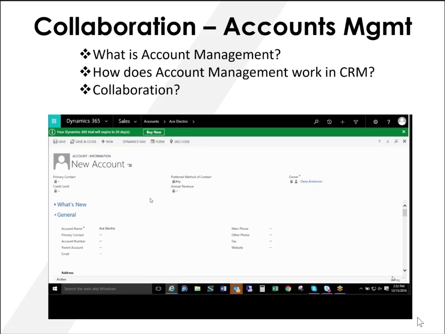In CRM terms, account management is really just at the top level. It's a record that you use as a container. So CRM facilitates this by offering this master container and then offering a 360-degree view of the account. If you wanted to get that view, this is where you'd come to do that.